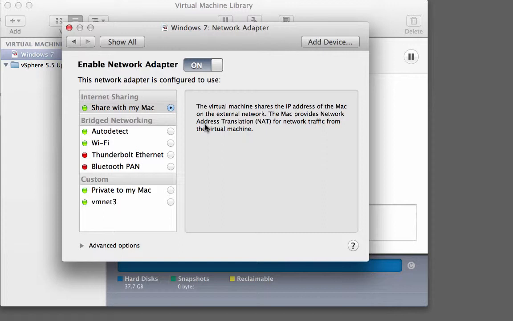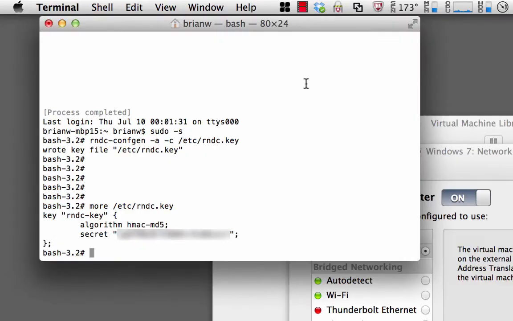As you can see in the case of this Windows 7 VM, that virtual machine is plugged into the network called "share with my Mac." Now, what does that do for us? Well, what we're doing there is determining, over here in the terminal window, what we need to look for when we run the next command, which is ifconfig -a, and that's going to scroll off the screen.